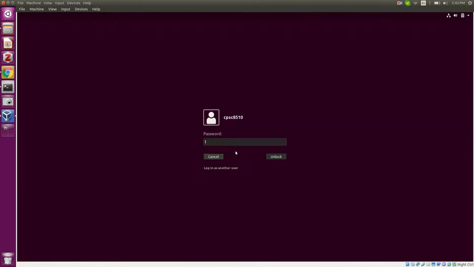So let's log in. The username and password for this machine is CPSE 8510, all lowercase. If you forget, just ask me and I will tell you again.